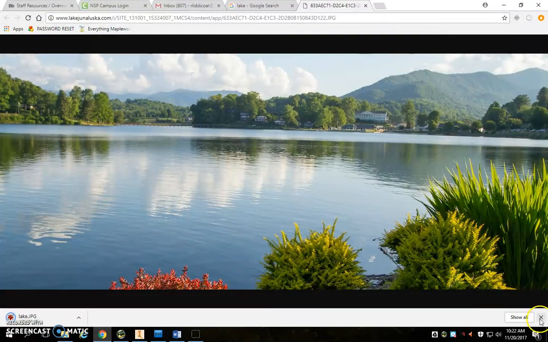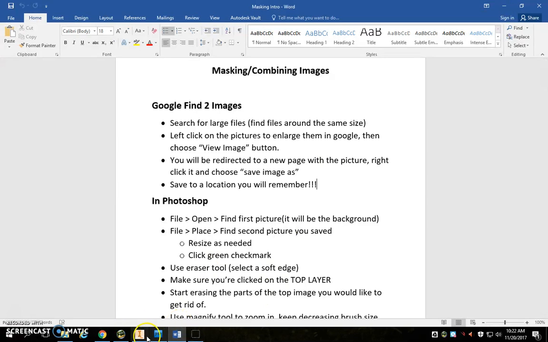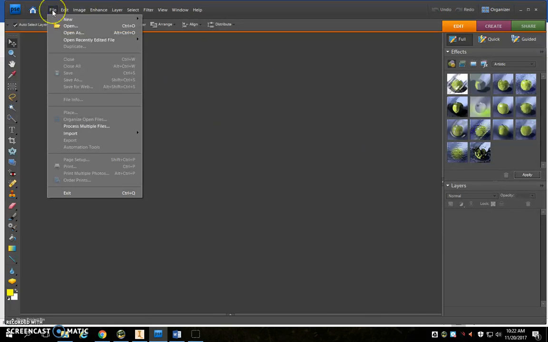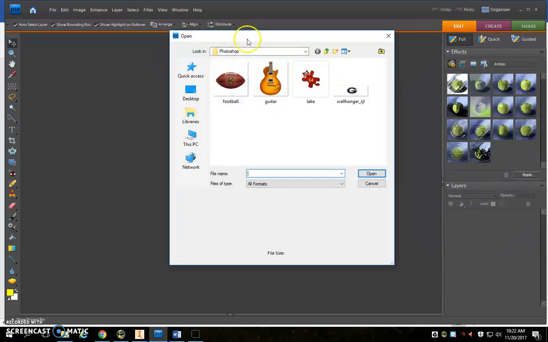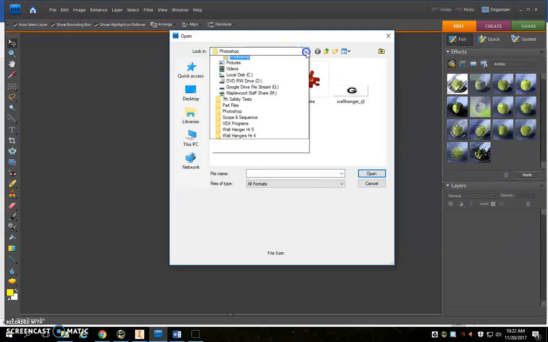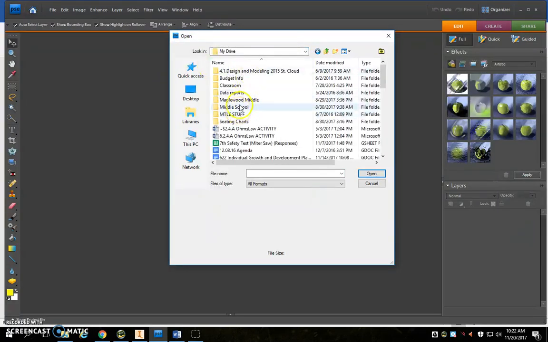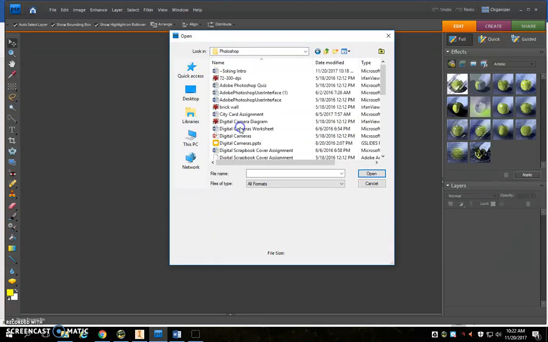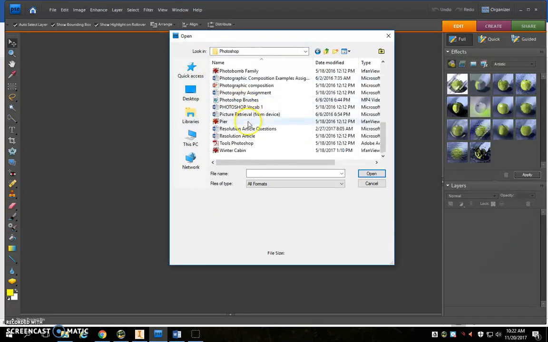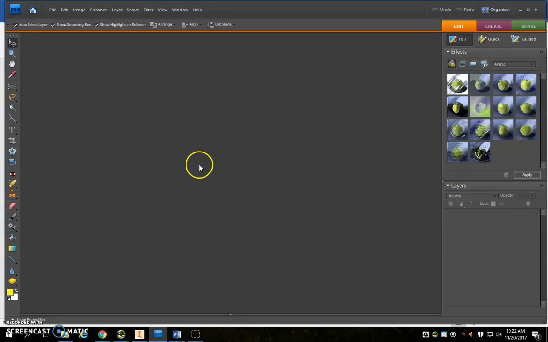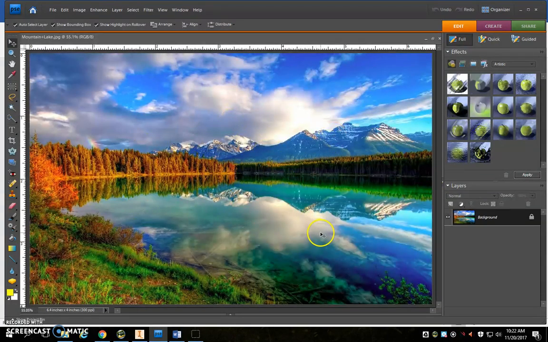I've already got two pictures downloaded, so I'm not going to go through doing both. What you want to do then is, in Photoshop, click File, Open, and go get your first one. Mine are located in my Google Drive, so I'm going to have to switch my location here. Give me one moment. You want to open up whichever photo you want to be the background. In my case, it's Mountain Lake. It should show up just like this.